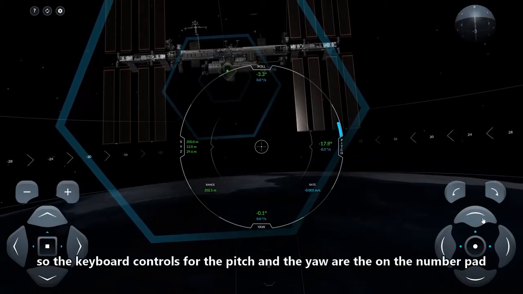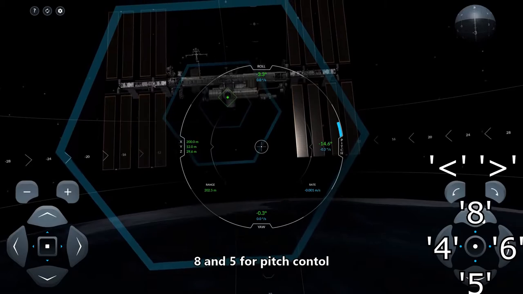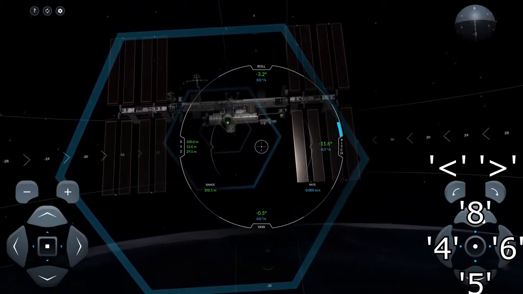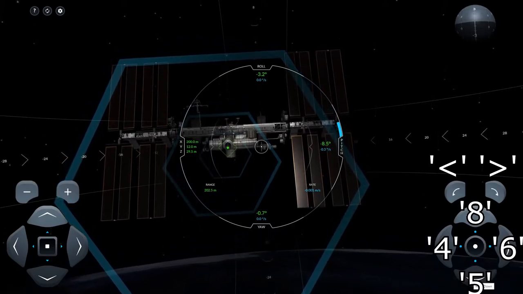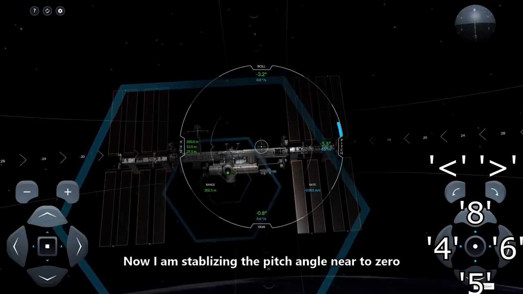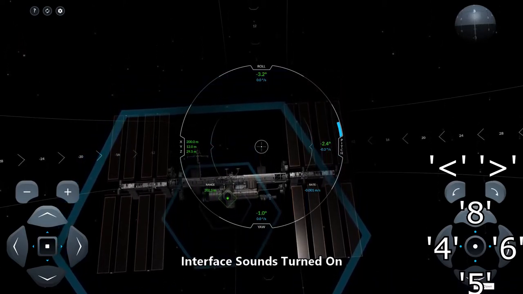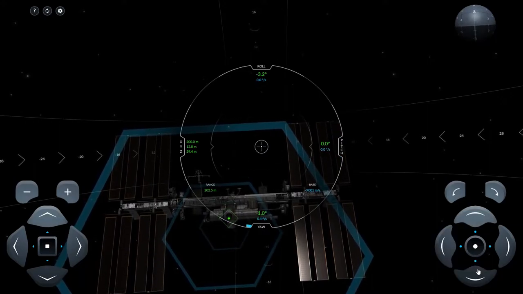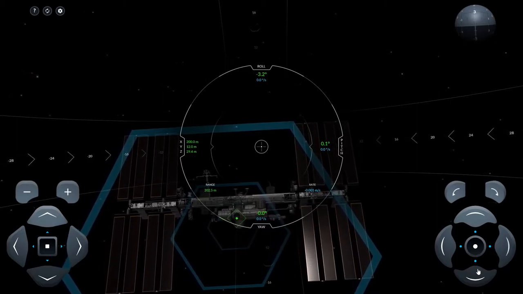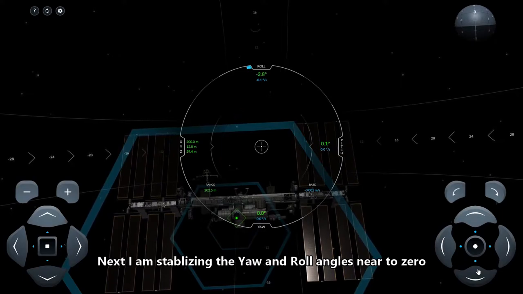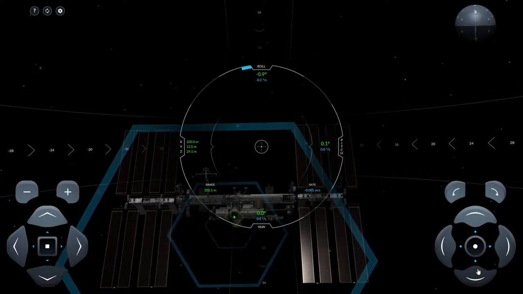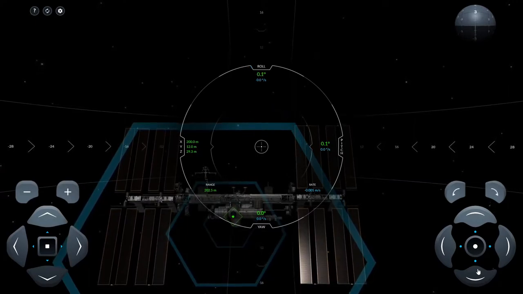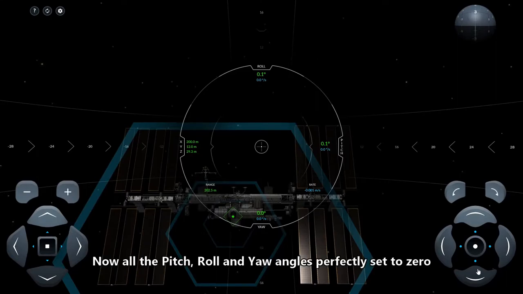The keyboard controls for pitch and yaw are on the number pad: 8 and 5 for pitch control and 4 and 6 for yaw control. Now I am stabilizing the pitch angle near zero. Next, I'm stabilizing the yaw and roll angle as well, near zero. Now all the pitch, roll and yaw angles are perfectly set to zero.